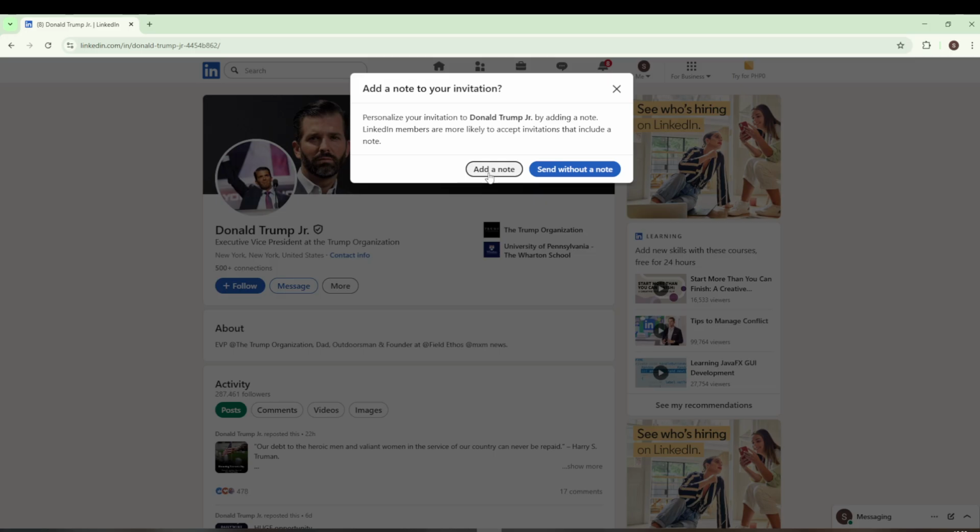Whether you choose to send the request with a note or without one, simply make your choice and proceed. Now that you've decided, the final step is to click Send. And just like that, your connection request is on its way. Now all you have to do is wait for them to accept it.